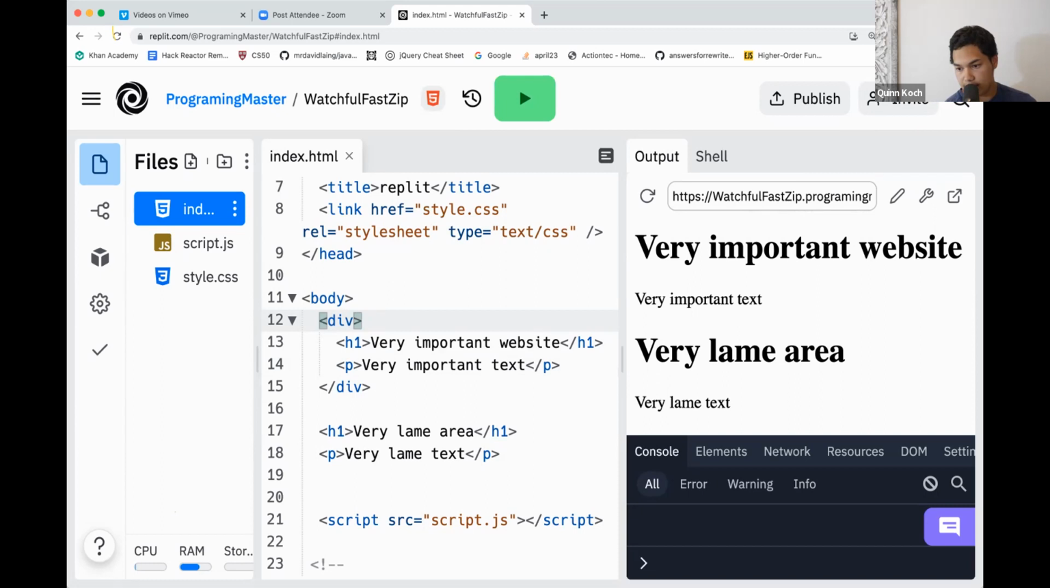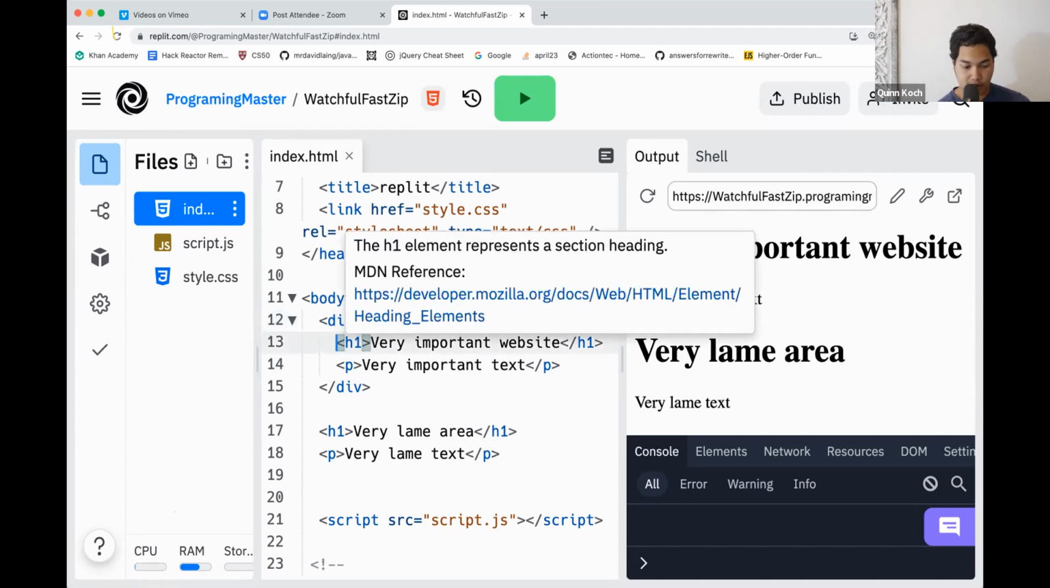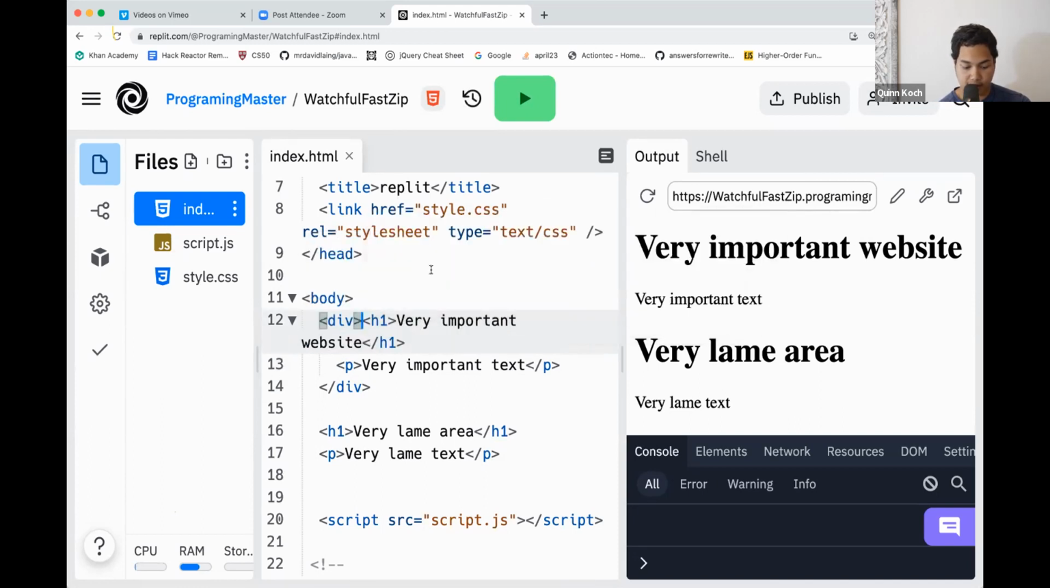Oh yeah, I see. Kahum, your code looks good. It's just a little not formatted well. Like it's up here, you know. Go ahead and right after your div, just click enter one time, and that should fix it.